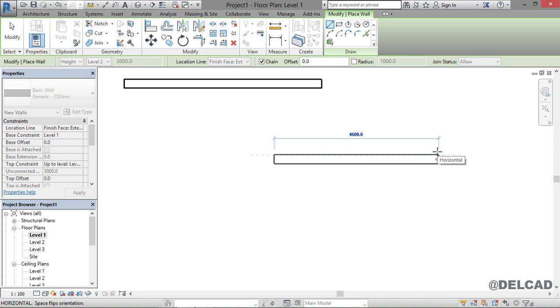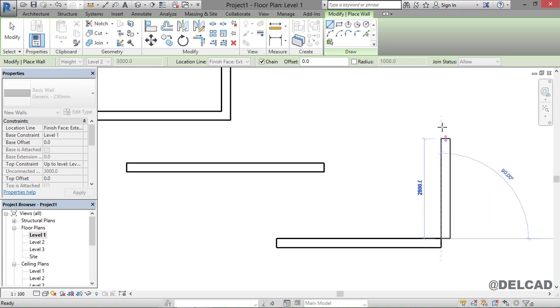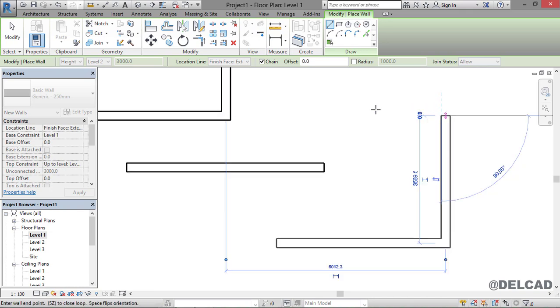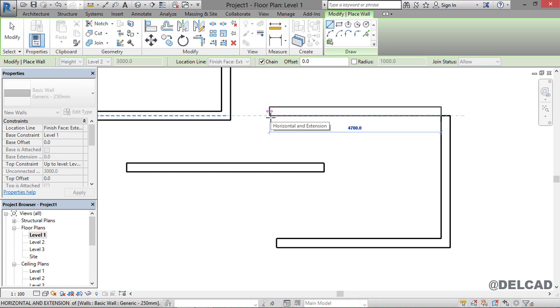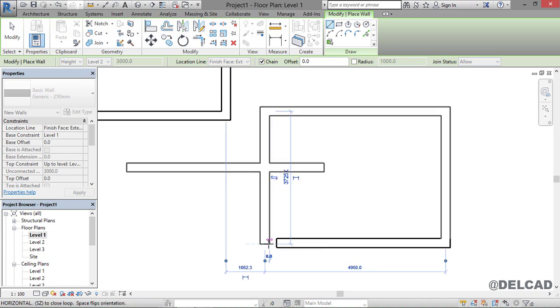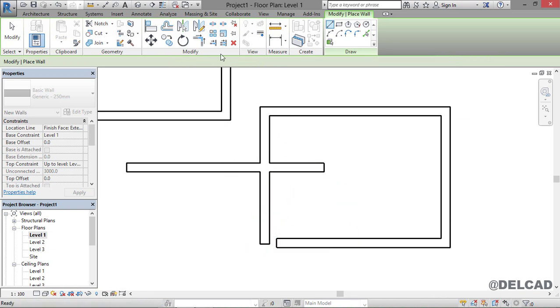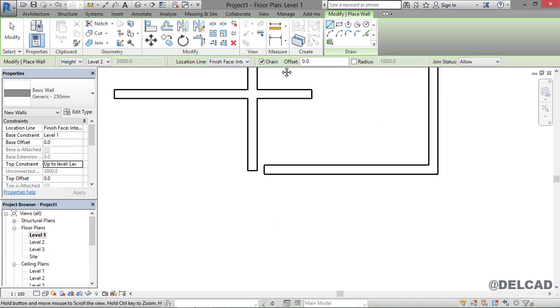So you can see if you keep drawing like this, now the location line has changed. If you draw in a clockwise pattern like this, the location line is going to be basically at the inside of this very particular drawing, just like this. We can also change the location line from finish face exterior to finish face interior.